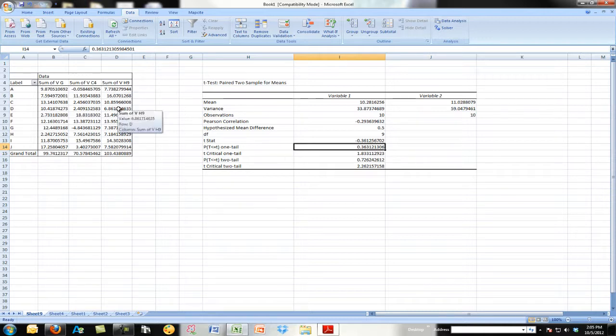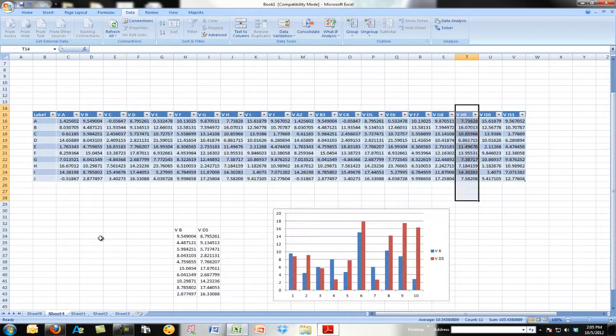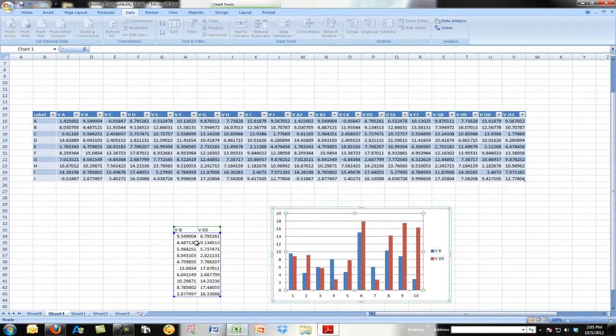Okay, so now that we've done that, let's go back to this data right here and say we want to do a graph. What we have here is a graph of B versus D5. B is in blue, D5 is in red. And I want to make a pivot graph so that I can pick and choose the data that I want to make a graph.